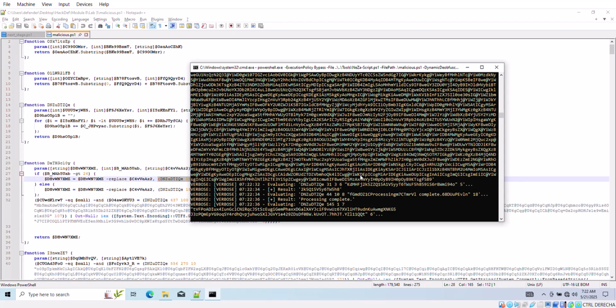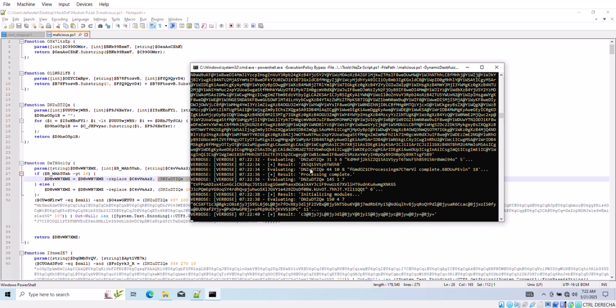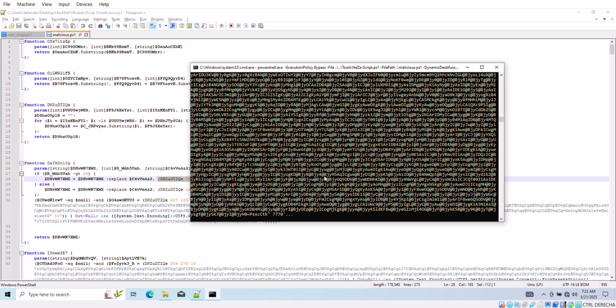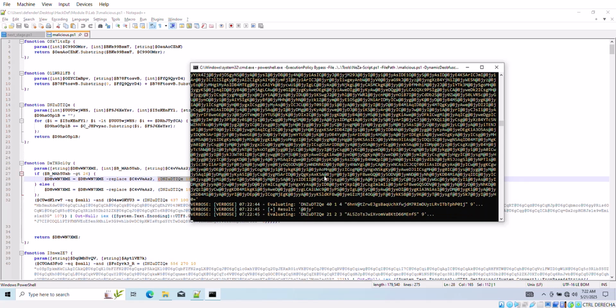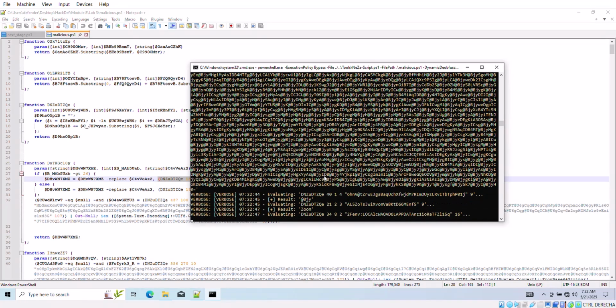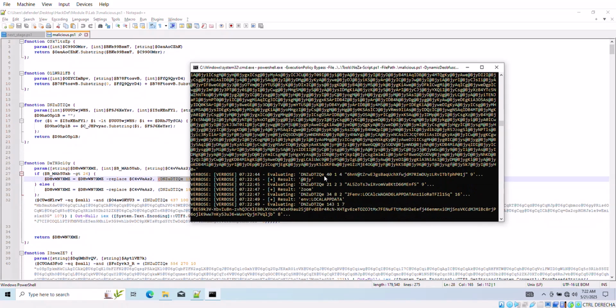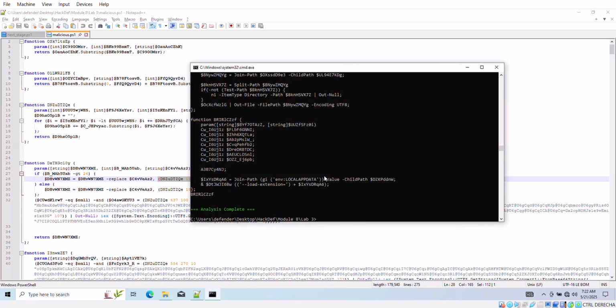These are the statements that are being executed, and here we have the result of each of those statements. This is very helpful because we do not need to manually create another PowerShell script, copy the definition, copy the statement that we want to evaluate, and then replace the result in the original script. Okay, so now it's done. Here we have a preview of the deobfuscated file.